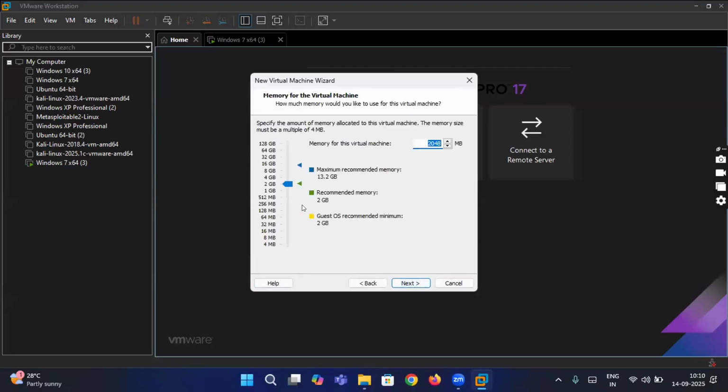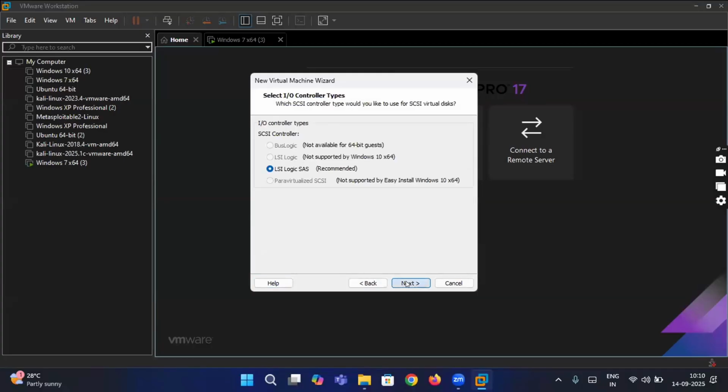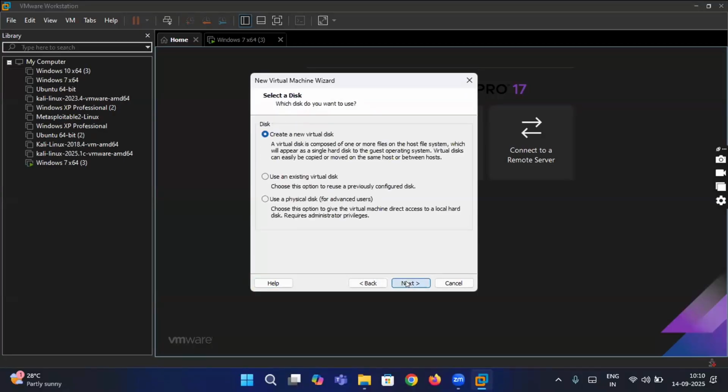And then here, when it comes to this page, last time we directly clicked on next, but this time you have to choose 4 GB of RAM. Minimum 4 GB of RAM is required for Windows 10. So we'll choose 4 GB and then click on next, next, next, next, next.